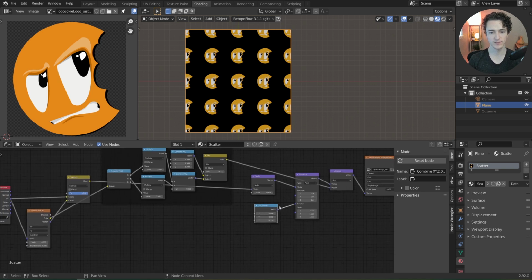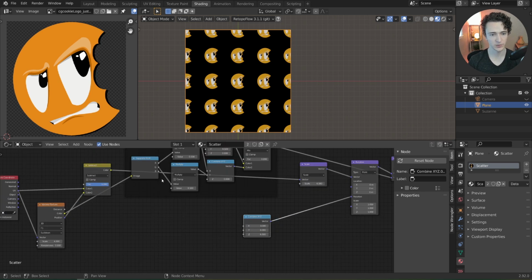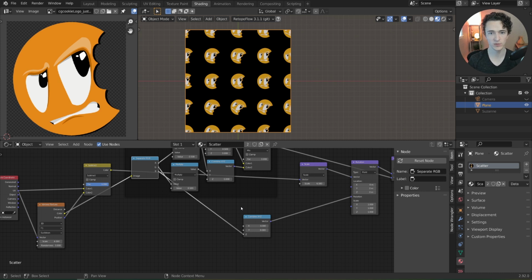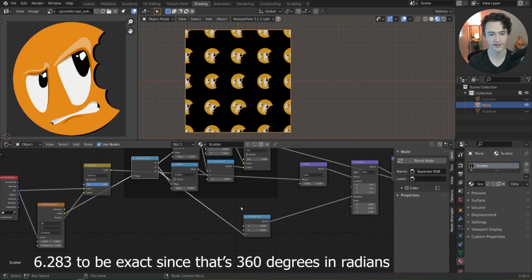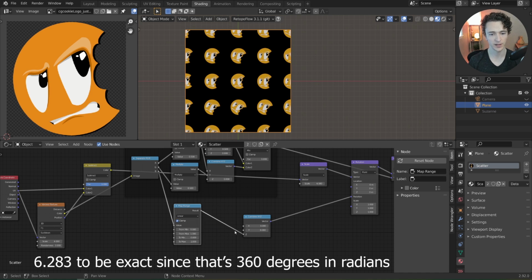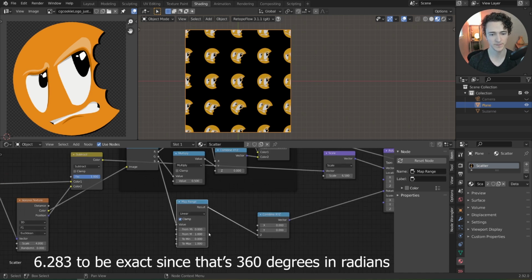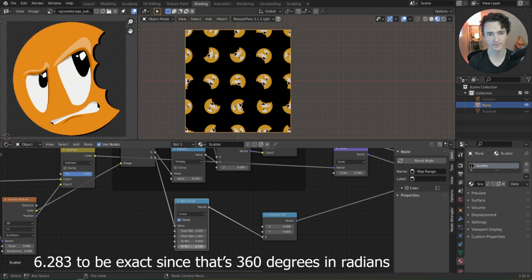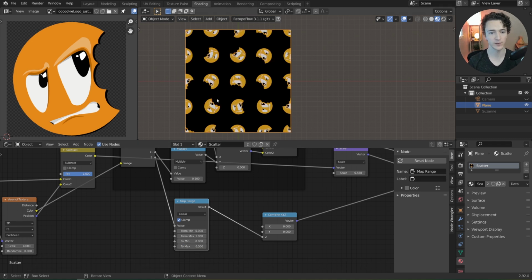And let's say we want to give this a random rotation. So we can use this last number and plug that into the Z. But instead of going from 0 to 1, we want to go from 0 to 6.5. So let's hit Shift A, converter, and map range. And we're coming from a range of 0 to 1 to 0 to 6.5. And there we go. Now we've given it a random rotation.